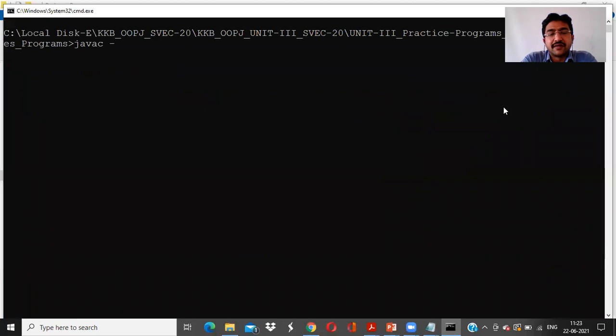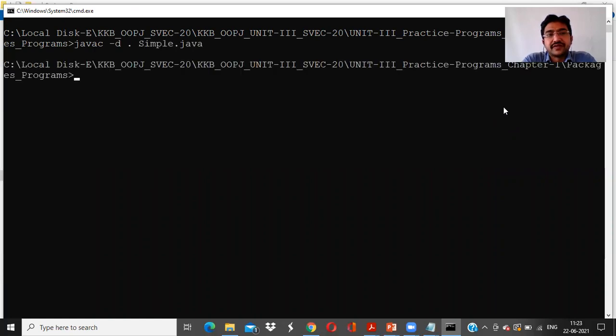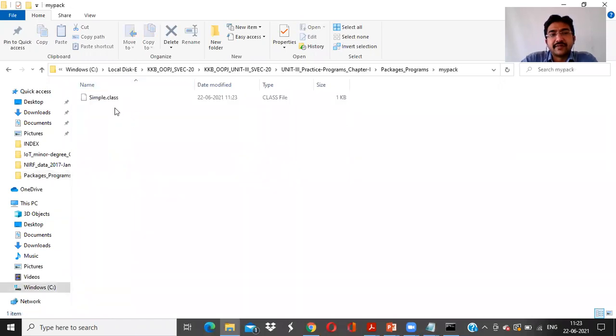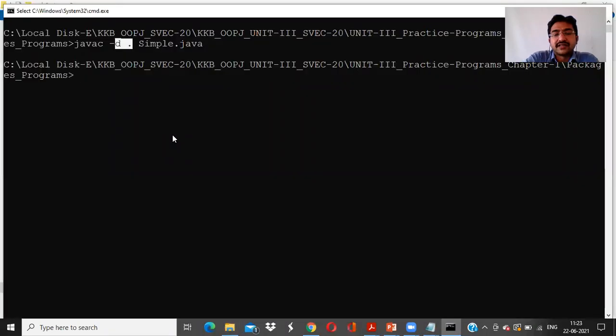javac space minus d, d is the destination. If you want to create it in the current directory, you can use dot, and then the file name, simple.java. Right. So once you have done this with the current directory, automatically, see, previously mypack was not there. Now mypack is there. Right. So I'm just deleting this simple.class, and see here, in mypack the simple.class file is available.